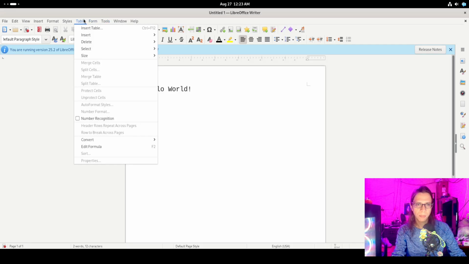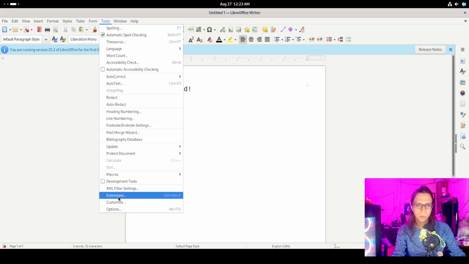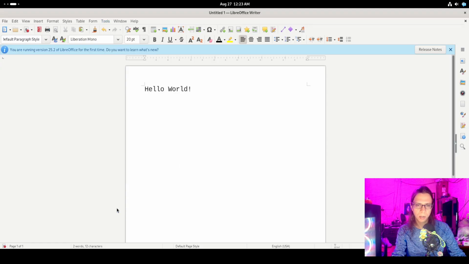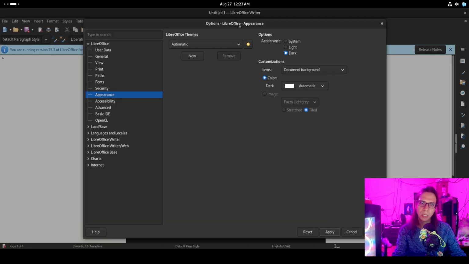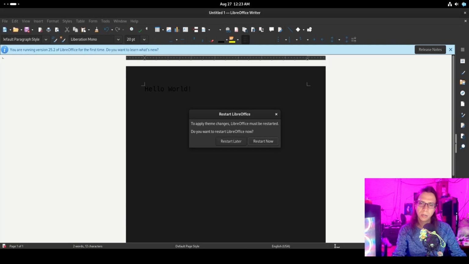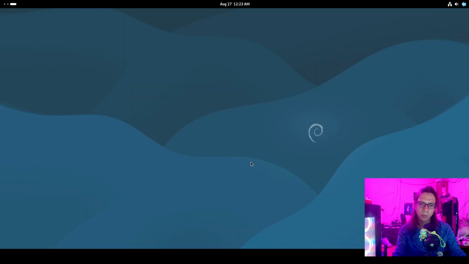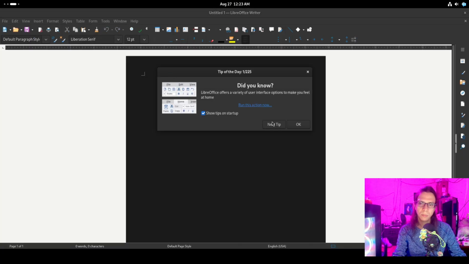Here you also have the possibility to customize or change the appearance of your LibreOffice. If you don't want to have the light theme, you can change it to the dark theme, so you can see it becomes completely dark. If you want to apply the changes, you can restart it. We don't save, and there you have it. You open it once more.